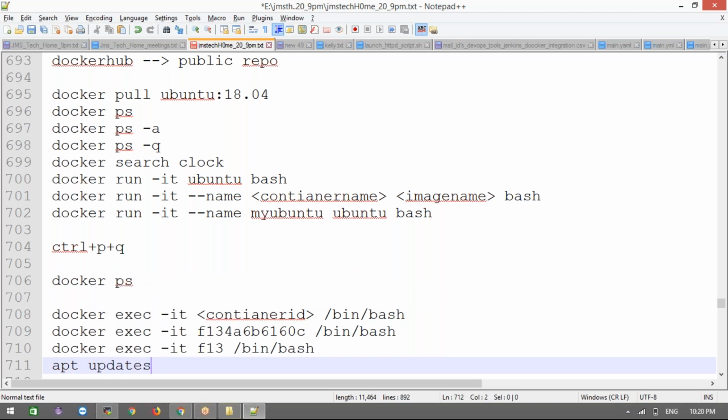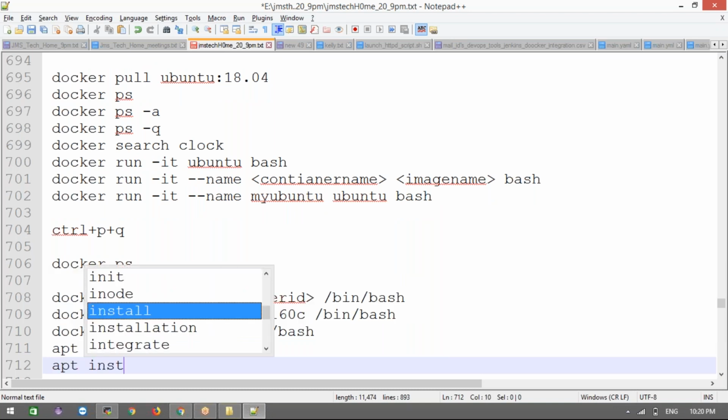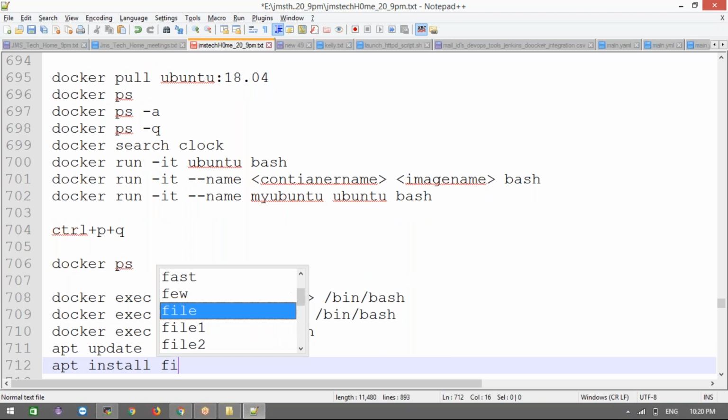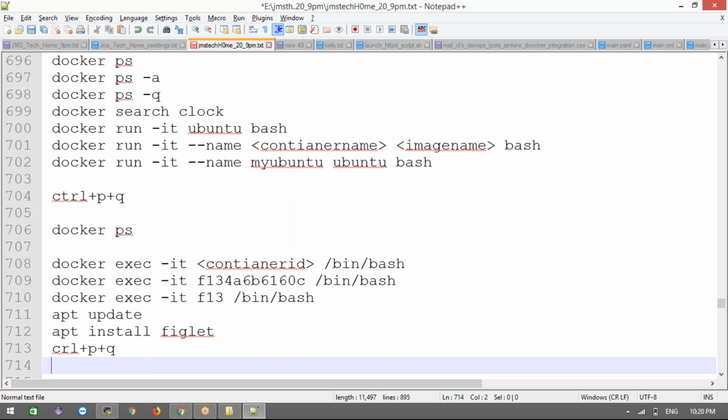After that, what did we do? Apt install figlet. Now what did I do next? After installing, I checked with figlet Madhu and all. It will come out as a very nice name. And then next I pressed Control plus P, then Q. Control PQ, and we came out and we have our running container. That container contains Ubuntu and figlet, two softwares.